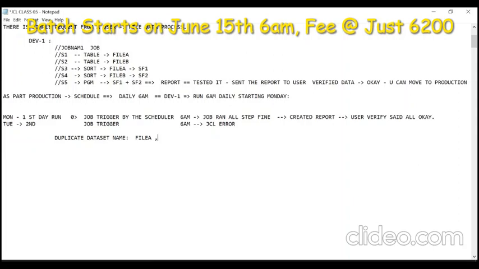What are all the duplicates? All of them. File A is already there, file B is already there, sort file 1, sort file 2, report file. All of these are created for the first day, and it will cause an issue for the second day. Now the point is how to resolve this duplicate issue.